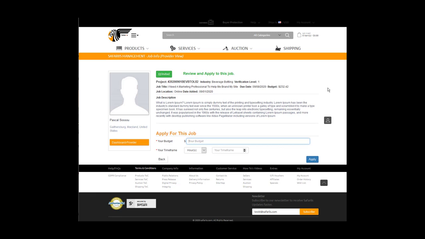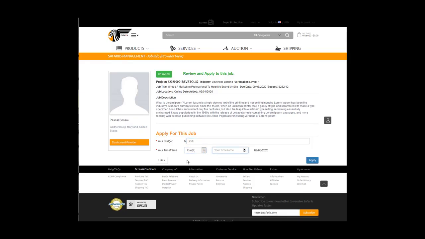After clicking Apply, you will have to specify your budget and time frame you think you need to complete the job successfully. For instance, if today's date is September 2nd and the job is due on September 7th, select days from the drop-down and type in 5 in the next field. Please observe that the due date has been calculated automatically. Click Apply.